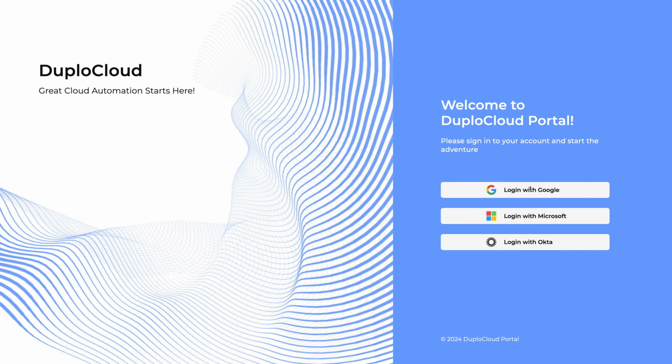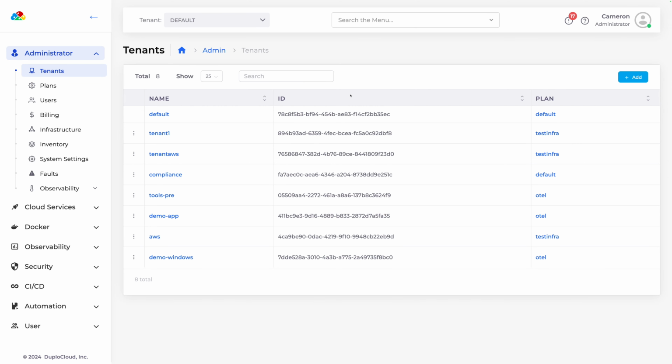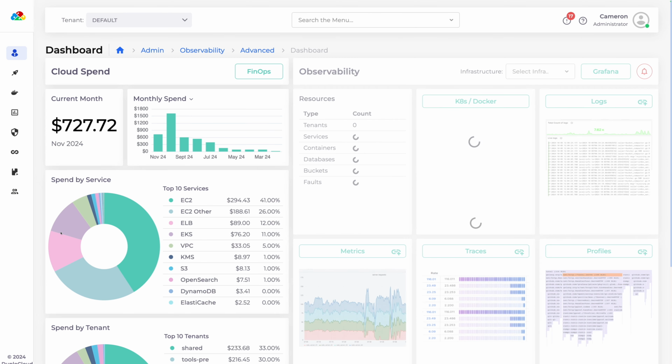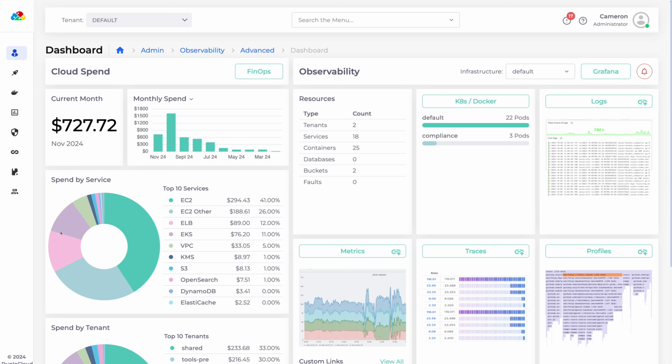Let's take a look at the DuploCloud Advanced Observability Suite in the DuploCloud portal. DuploCloud's Advanced Observability Suite leverages open-source technologies like OpenTelemetry and Grafana to provide robust, flexible, and affordable application insights. It is designed for DevOps teams, developers, and security professionals working in cloud-native environments as a customizable, inexpensive, and scalable alternative to proprietary observability tools.